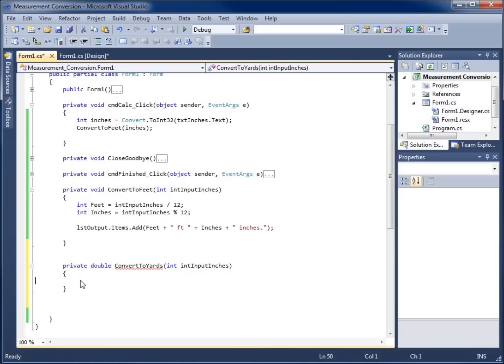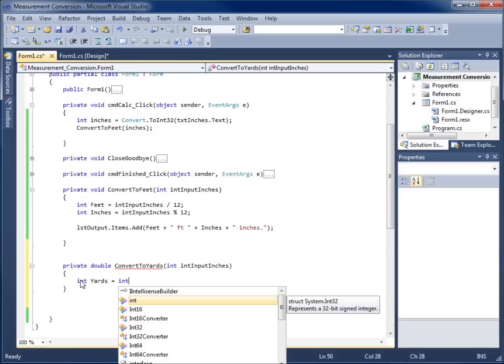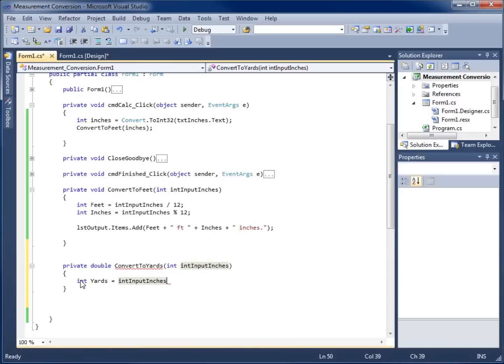But as we go through, I need to create another integer, and let's do this one as yards, and we're going to set it equal to the int input inches. Since there are 36 inches in a yard, I'll need to divide this by 36. And now we'll do this real quick and simple so you guys can see how this works: I'm going to return back the value. Basically, whenever I call this method, it's actually going to hold a value for me that I can use for a calculation.